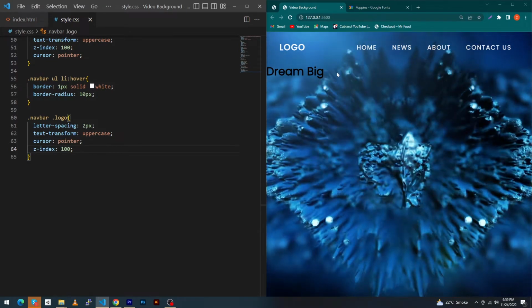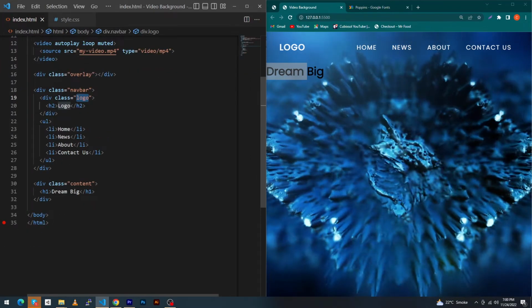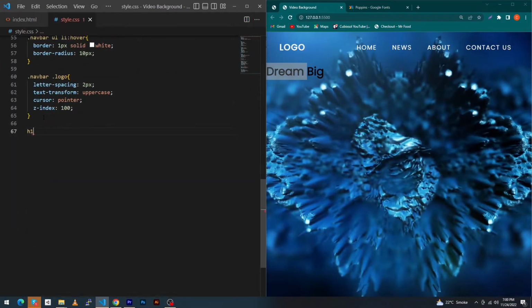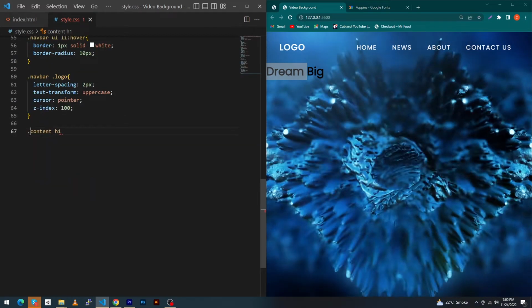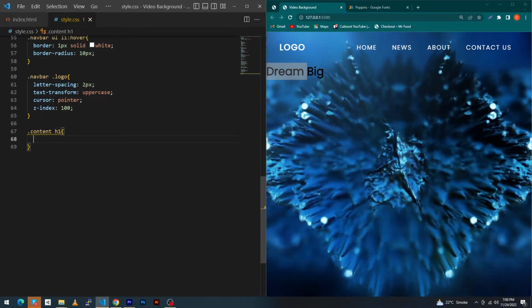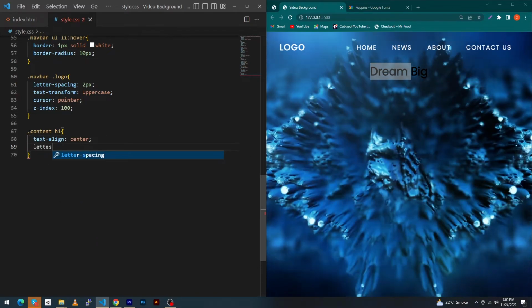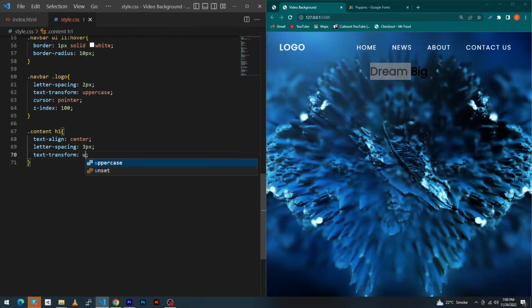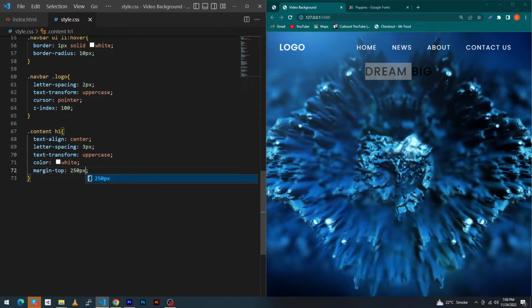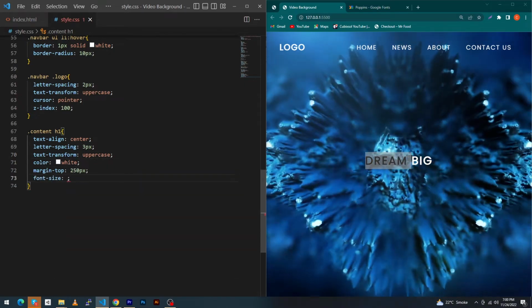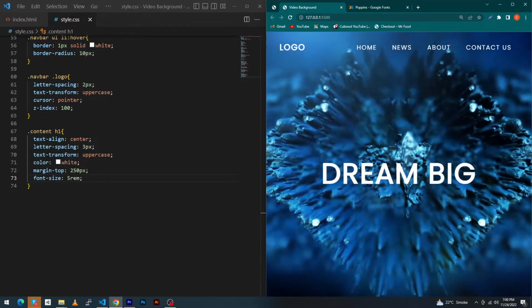Next, I will design my heading. So simply copy this h1 element, paste here, and copy this content class and paste here with a dot. Inside this, I will type text-align center, letter-spacing 3 pixel, text-transform uppercase, color white, margin-top 50 pixel, and font-size 5 rem. So you can see the output.